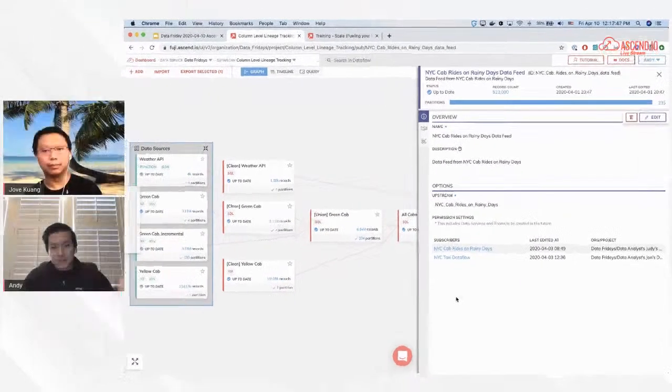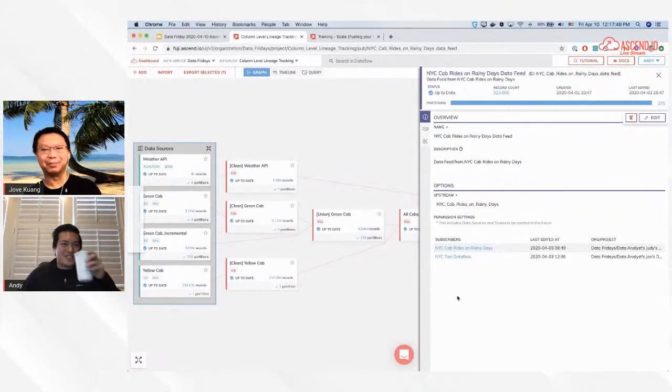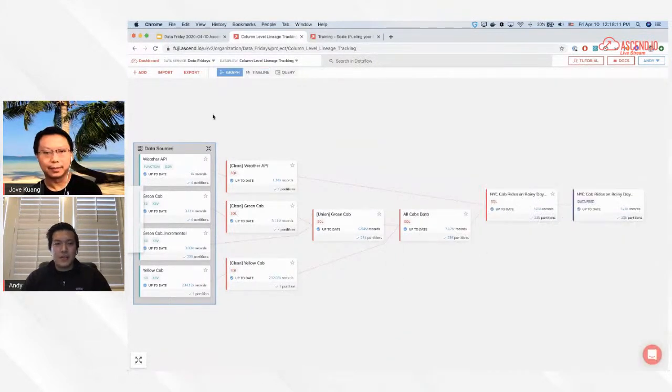Sorry to interrupt, but now I'm super interested in seeing, let's say I'm a data scientist or data analyst, right? I don't know how to access the weather API. I don't know how to get to the raw data for the cab, but I'm just interested in that canonical data set my data engineer promised they're going to deliver for me. So now what is my view? How do I see that?